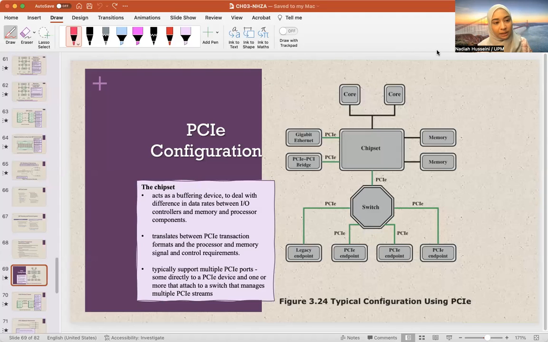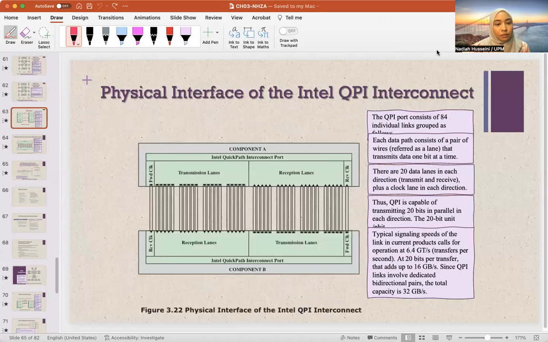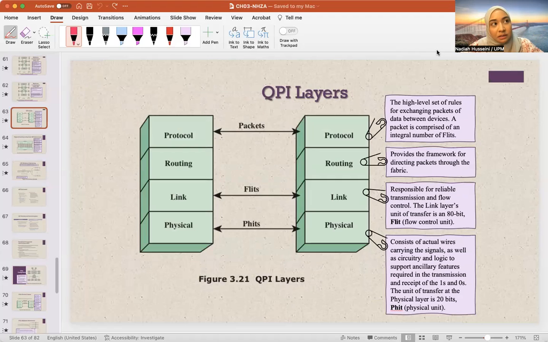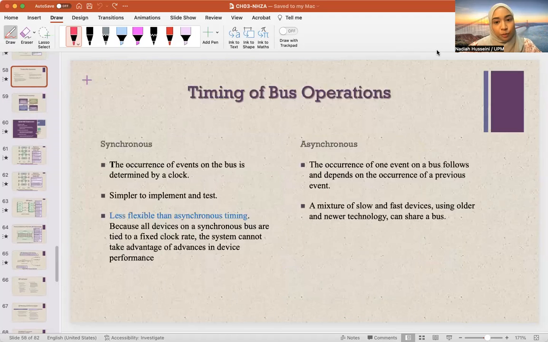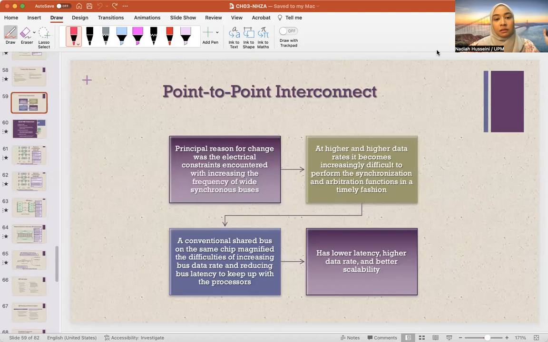Okay, so let's do a basic recap. We talked about QPI. First of all, we talked about system buses and the different types of buses. Then we saw that the bus couldn't keep up with the higher and higher data demand by the devices that we have. So they introduced the point-to-point interconnect, which was supposed to solve the issues that we had with the buses.